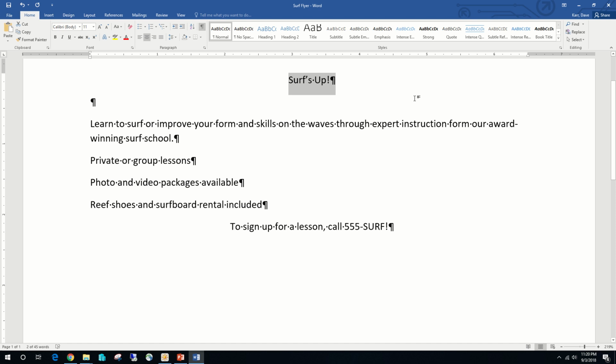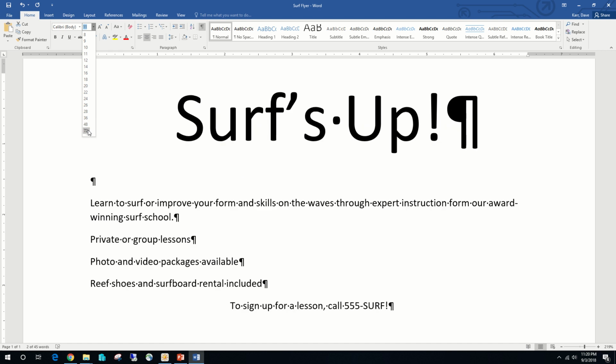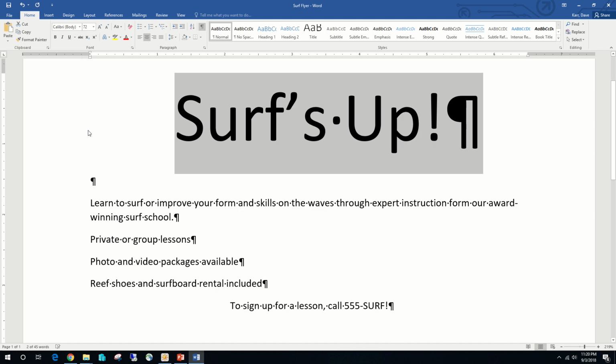On page WD15, with the text selected, we're going to click the font size option, and we're going to change our font from 11 point. We're going to change it to 72 point, so it's a really large Surf's Up. The text Surf's Up is still selected. We're going to change our font face to Rockwell Extra Bold. So we'll click the down arrow.